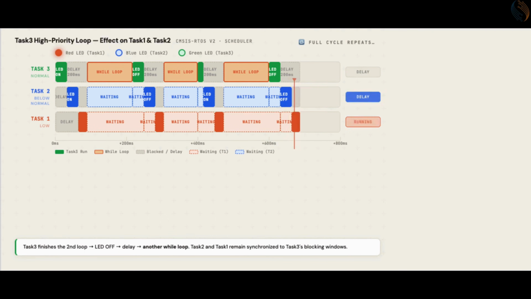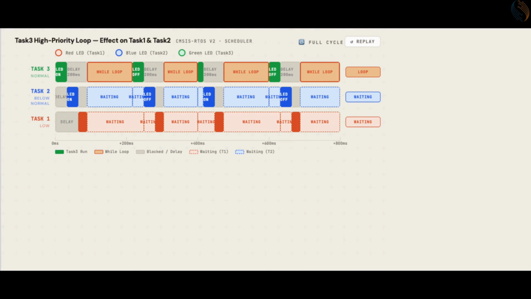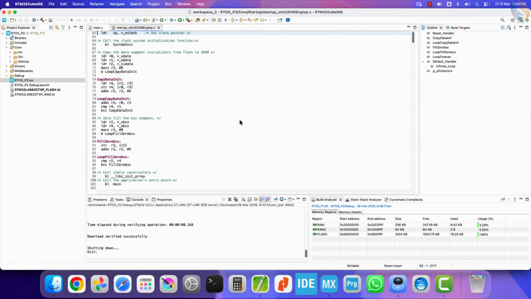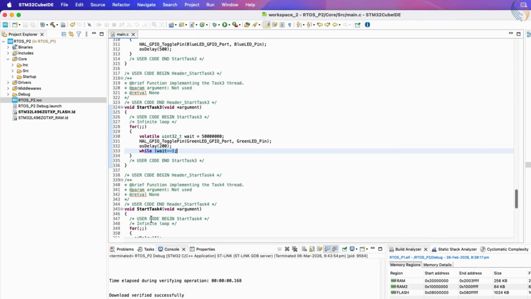And that is the key takeaway from this demonstration. A higher priority task can preempt a lower priority one at any point in time, but a lower priority task can never do the same in return.